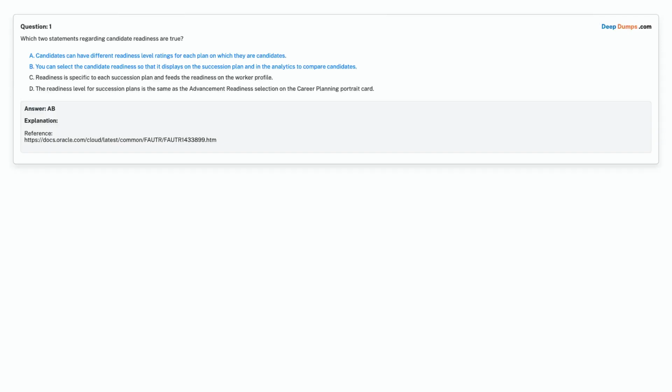Correct answer is Option A. Candidates can have different readiness level ratings for each plan on which they are candidates. Option B. You can select the candidate readiness so that it displays on the succession plan and in the analytics to compare candidates.